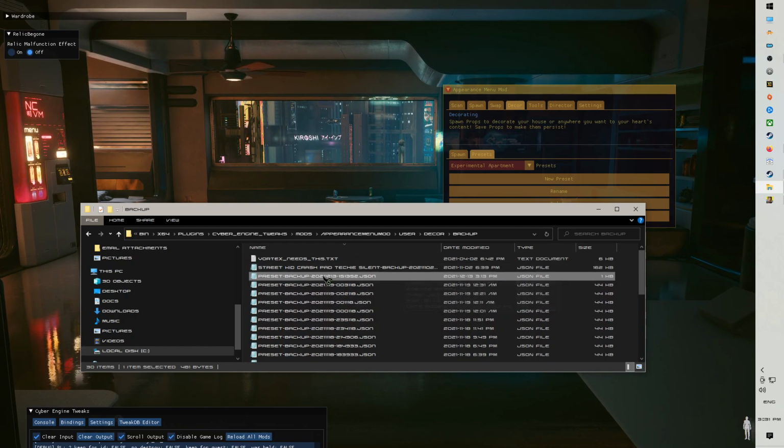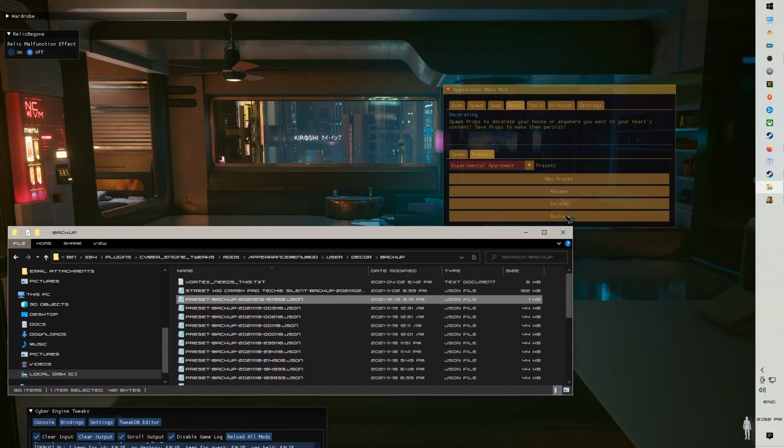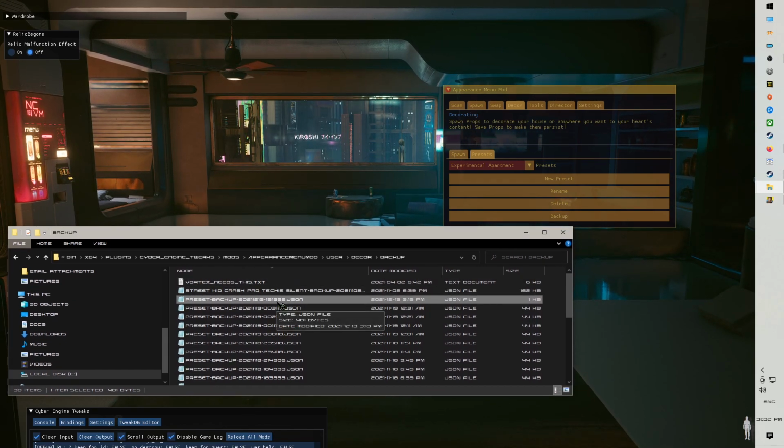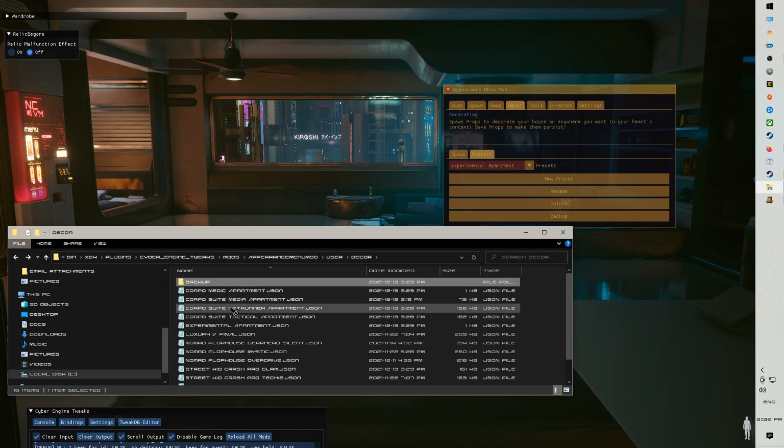3:31 p.m. So here's a backup. It's not actually using the name like experimental apartment, but this is the backup, 1 kilobyte. So if you get hit with that bug, just hit backup before you log out, come in here and you'll have that extra file. Then you can basically just pull it out and drop it in here, and I think it should work at that point.